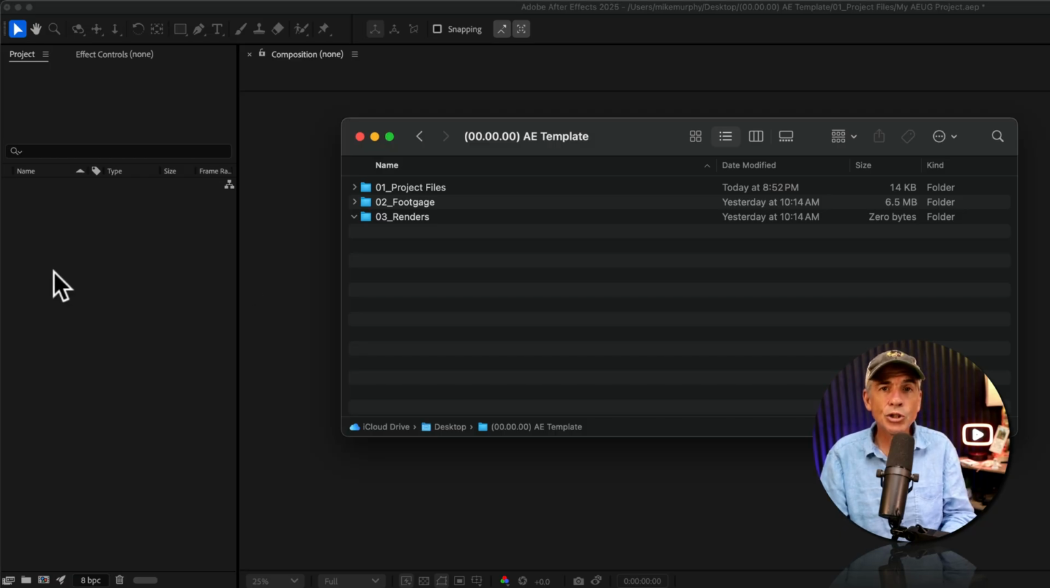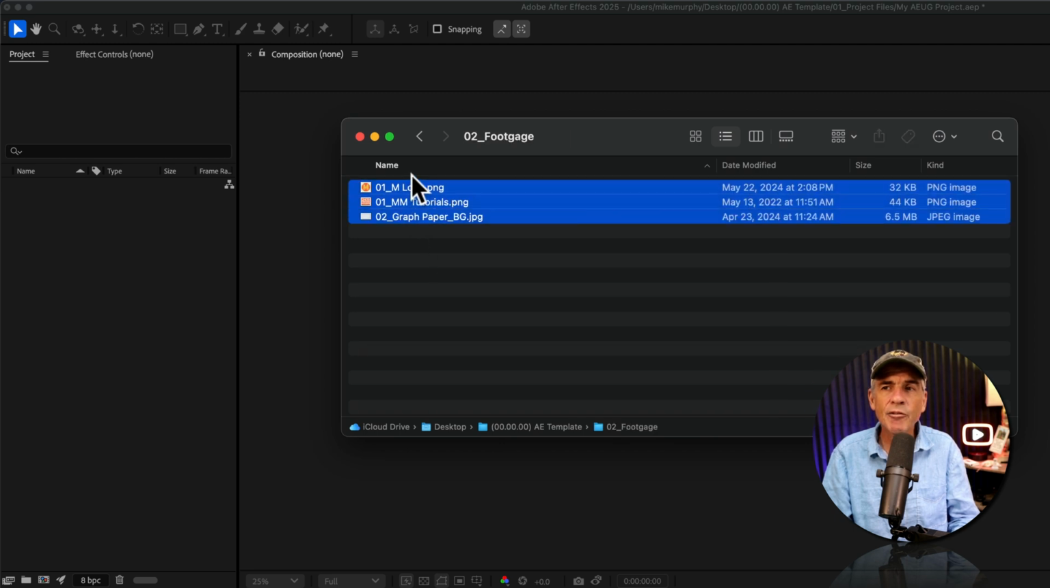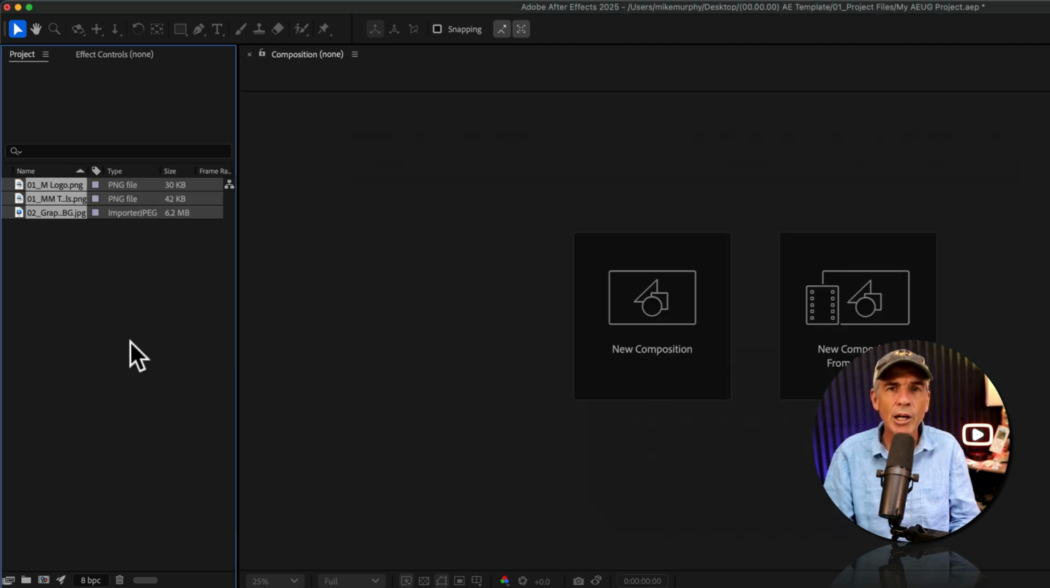Footage files are stored and organized in the project panel. You're going to learn many different ways that you can import or add footage into After Effects. I'm simply going to select them from my folder and just drag them right into the project panel.